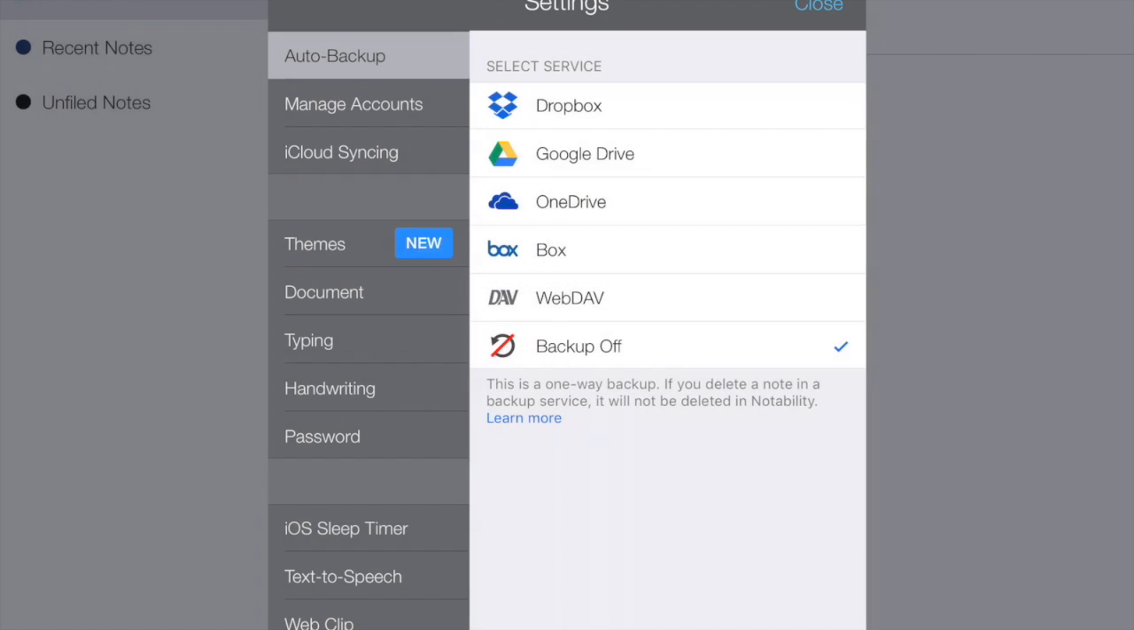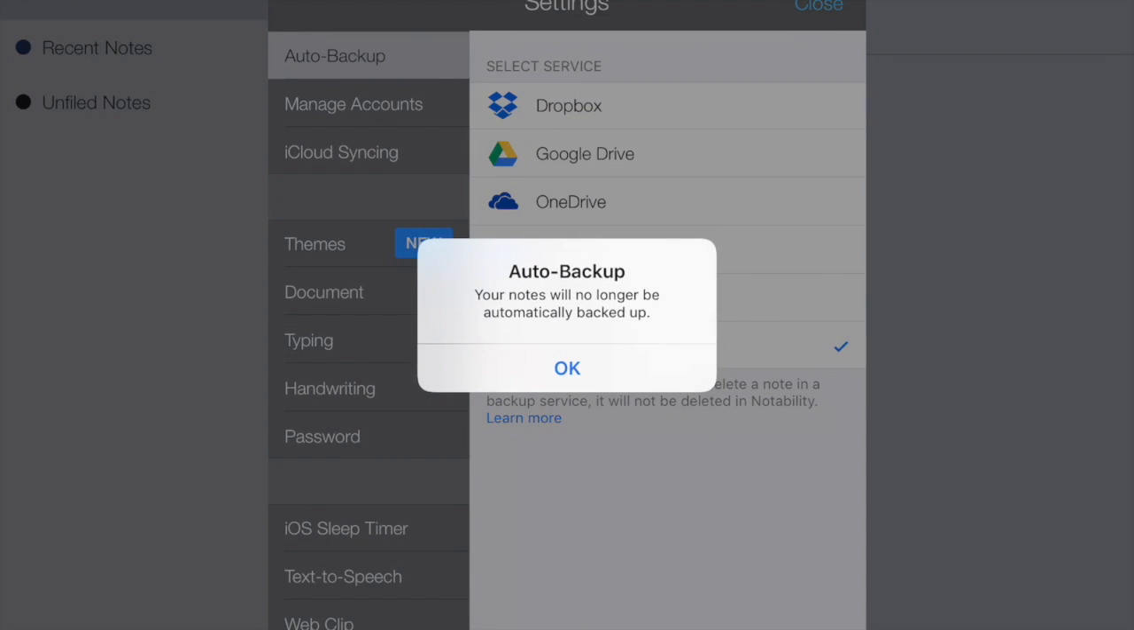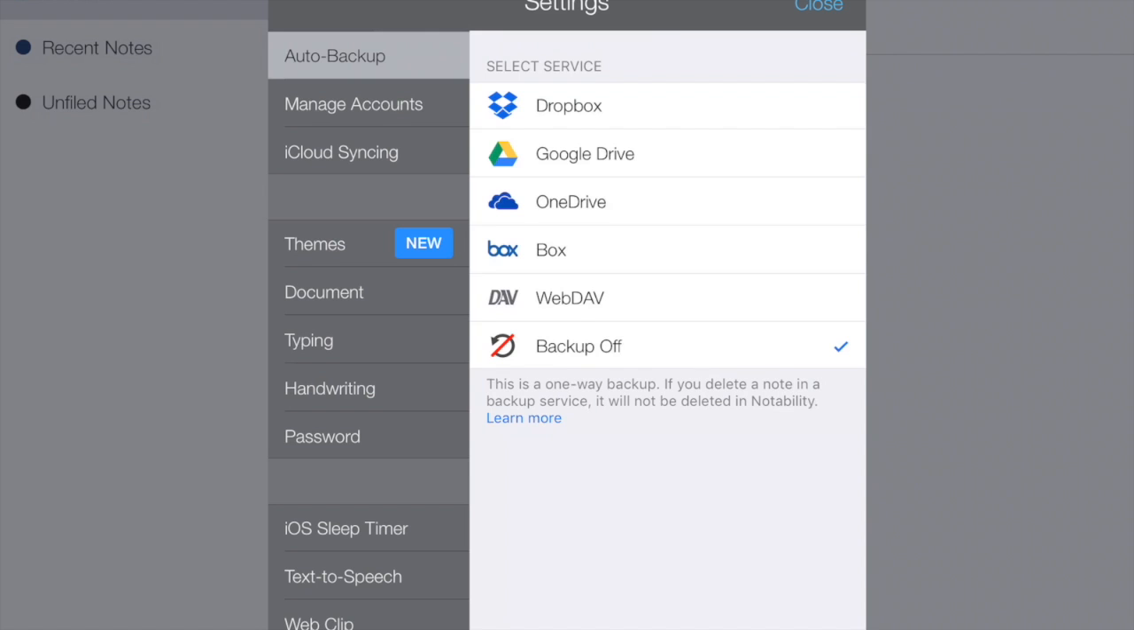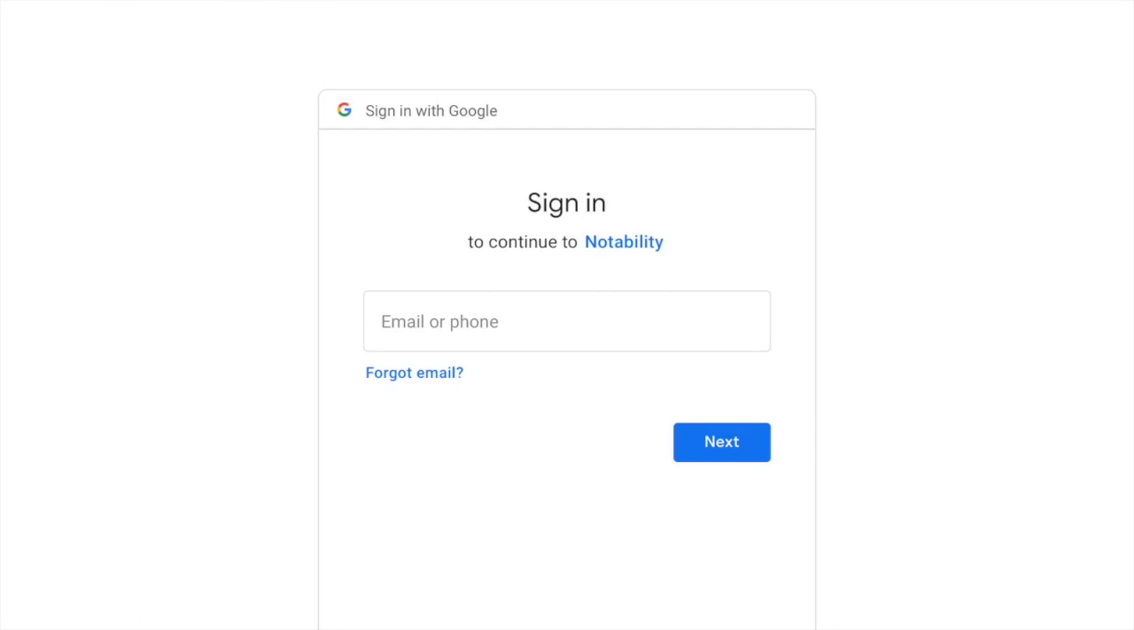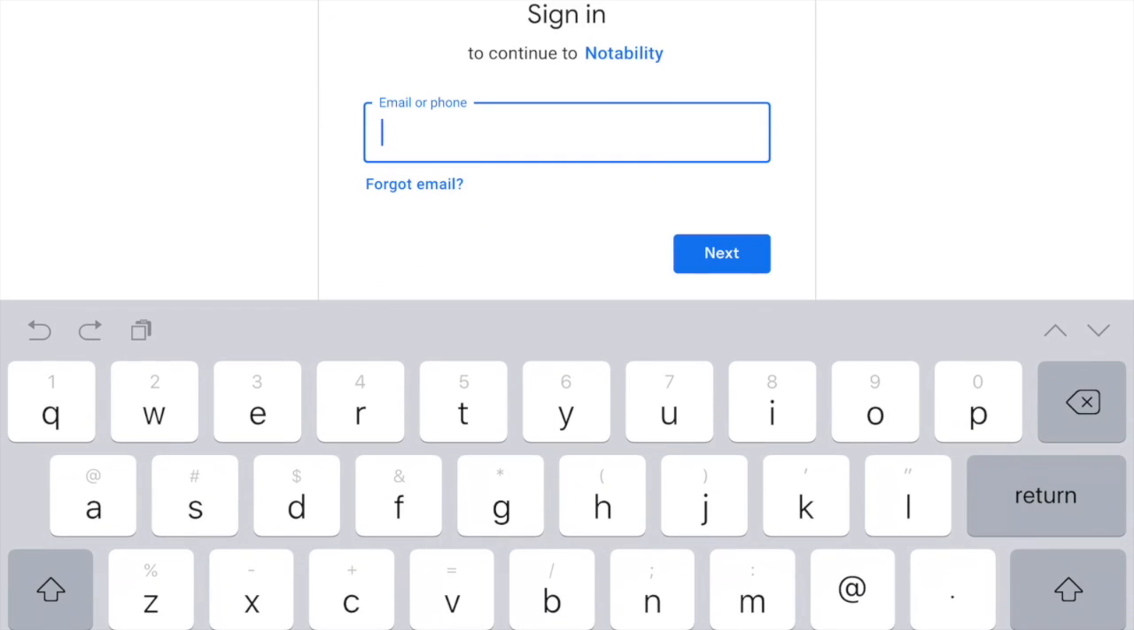How are we going to reactivate that? I didn't get up to this part. Manage account. Oh, auto backup right at the top. How about I just choose Google Drive? They're going to ask you to sign in with your Bethel credentials.